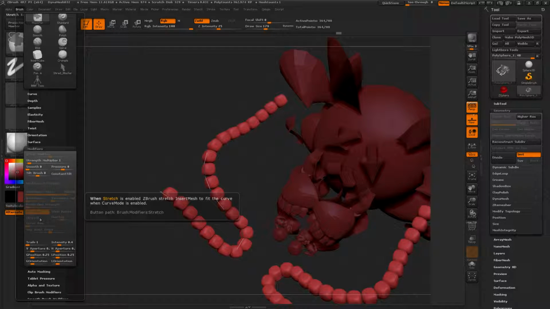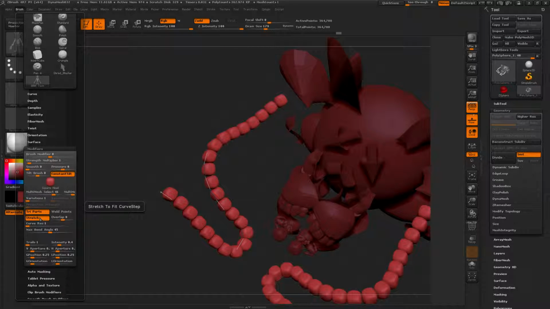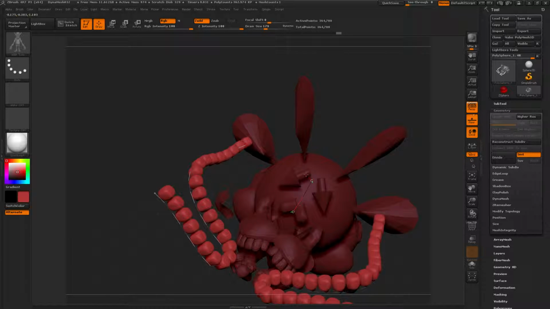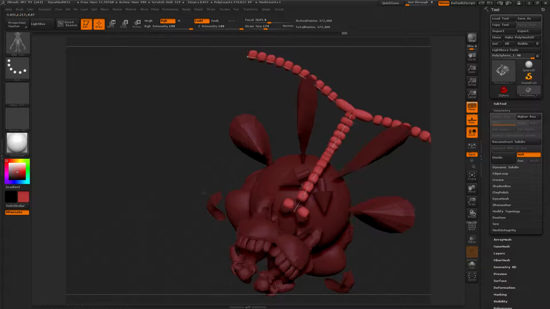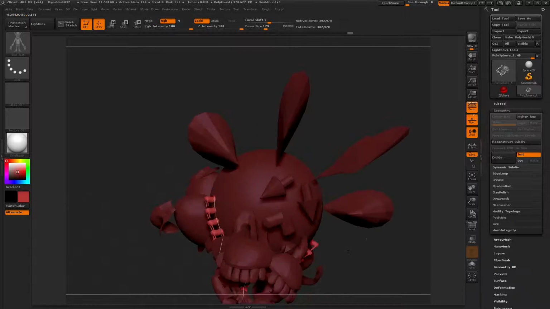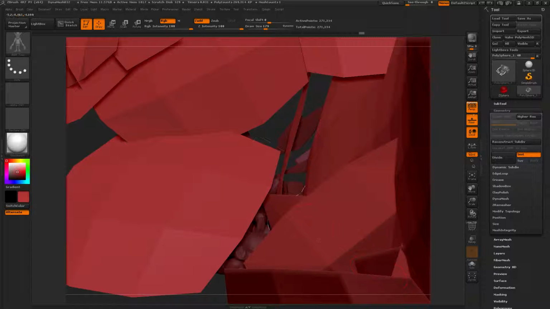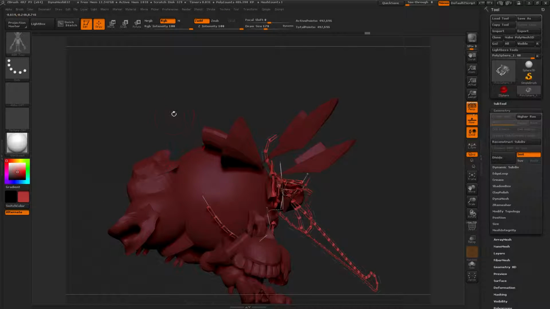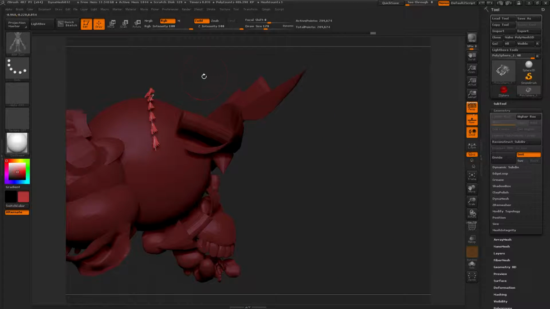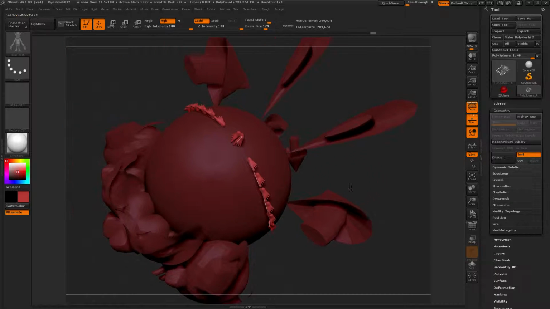When stretch is enabled, ZBrush stretches insert mesh to fit the curve when curve mode is enabled. Did that make sense to anybody? When stretch is enabled, ZBrush stretches insert mesh to fit the curve when curve mode is... Okay, so let's turn it on and see what that is meaning. Okay. Good. Curve mode. I don't know. I'm not sure what that's doing either.